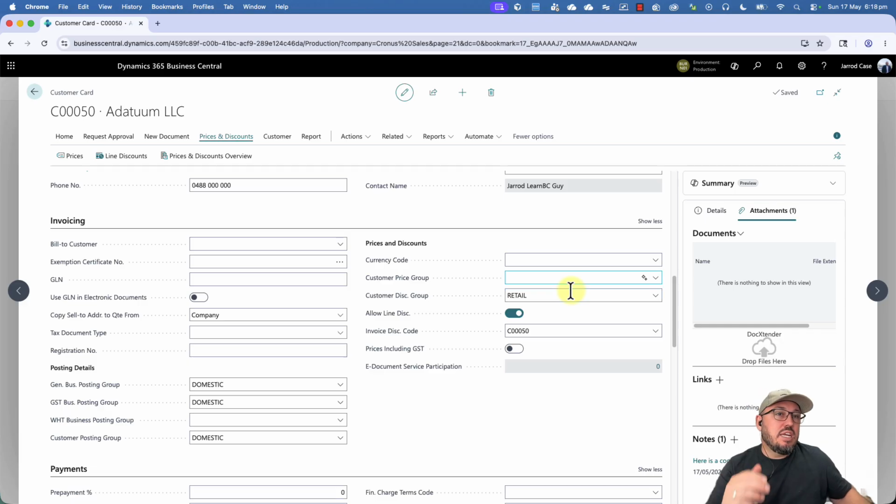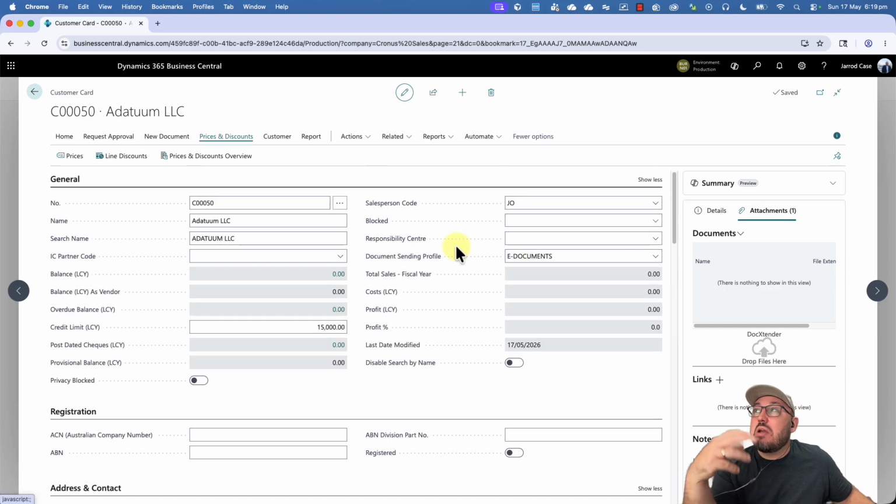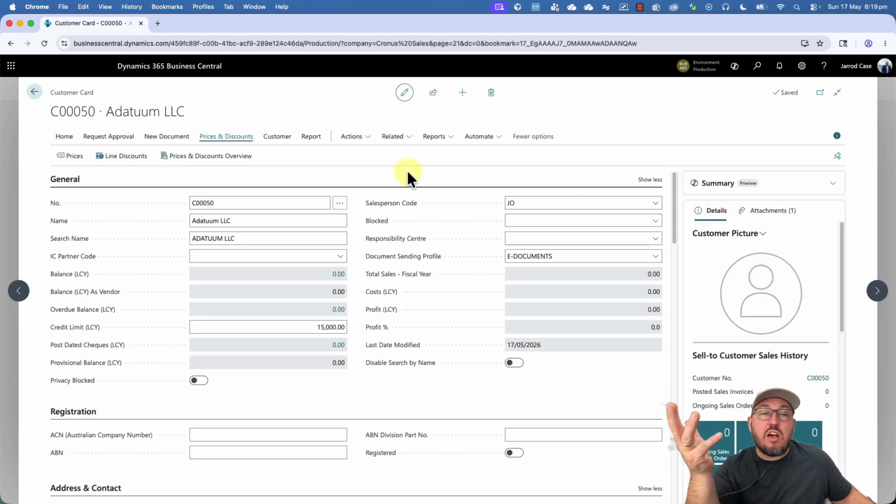So if you're using tiered pricing and you've got tier 1 to 5 or 10, and you're throwing this customer into tier 3, you should have price groups set for each of your customers. And this means pricing is always going to be accurate as you're turning around and adding a transaction for this customer.